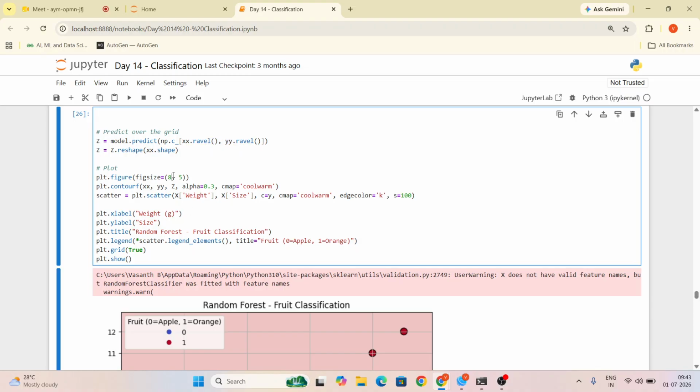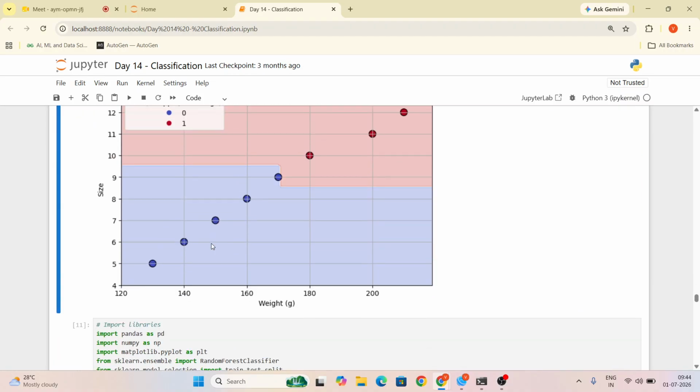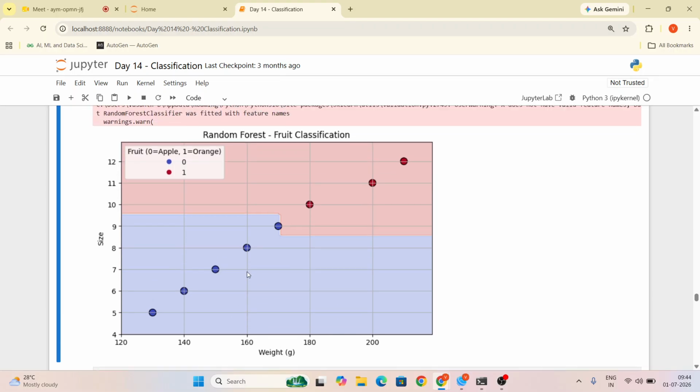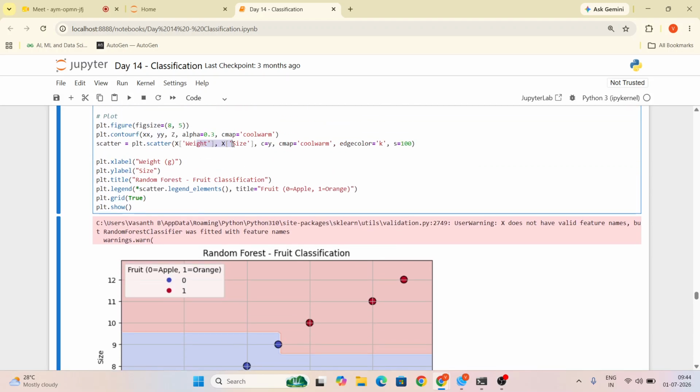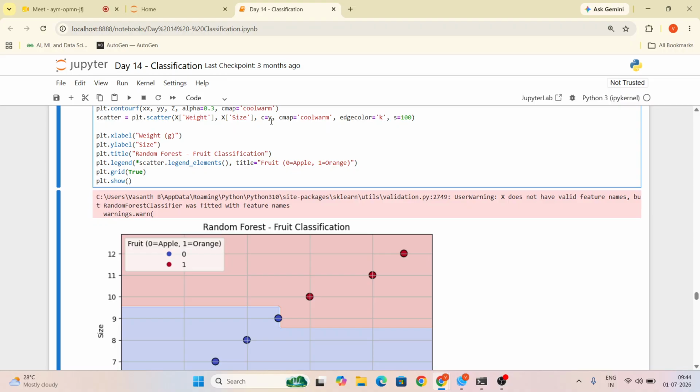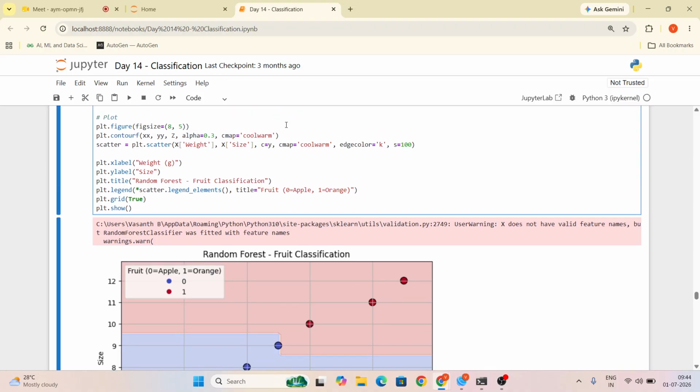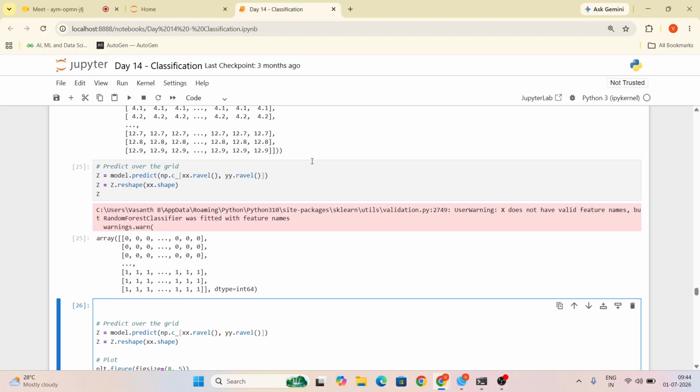You already know figure size. So it is a contour. You just give xx, yy and z. xx means it finds the x-axis, yy means it finds the y-axis, and z means it divides the line. Then in the scatter plot we give weight and size. The color map is given as y, the y data. Which one is y? Decision size or label? Label.